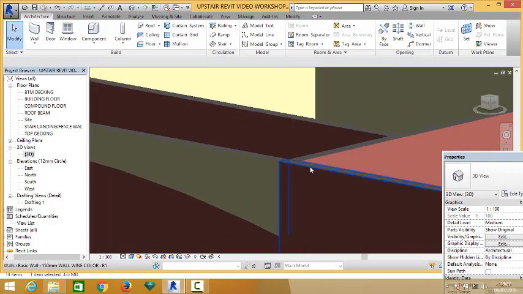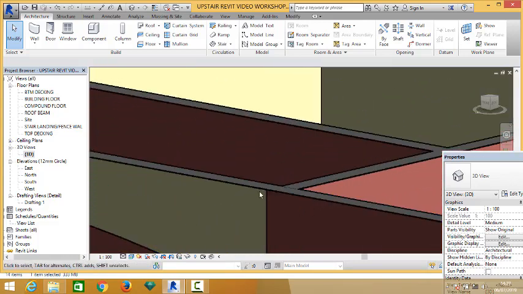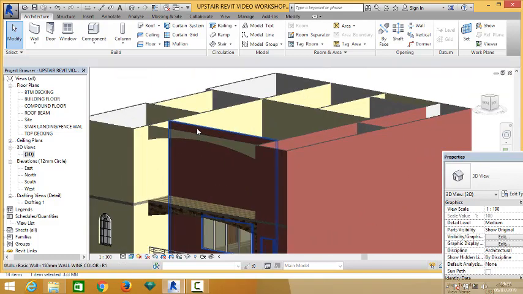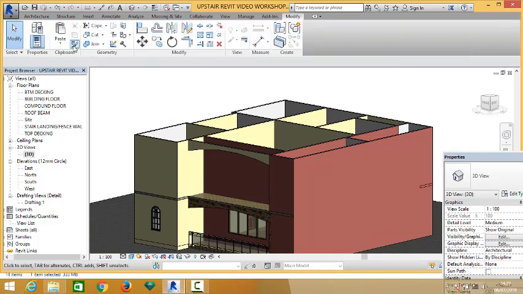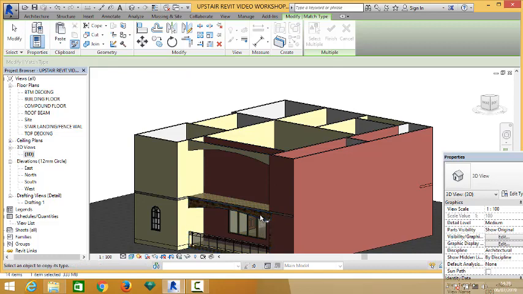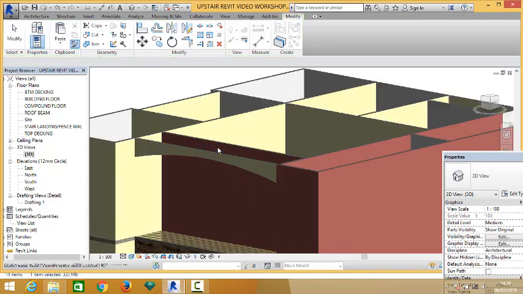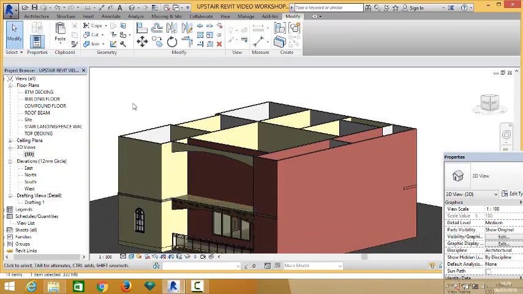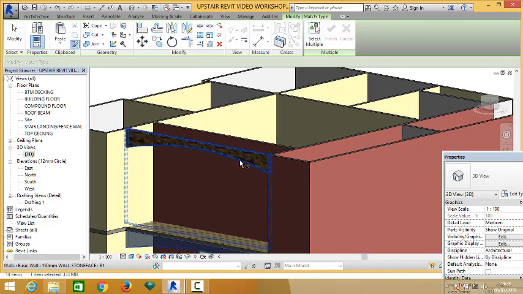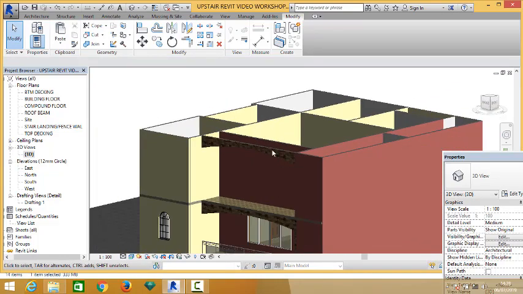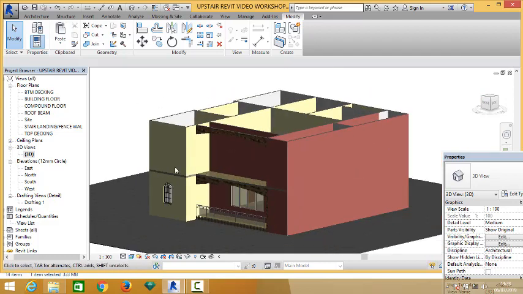Okay, so I have my arc right where I wanted it to be now. So I can match property. I can come down to my modify tab, click on match property, then I transfer the property of this right down to this. Okay, good. So I match the property of this to this, and I have what I'm looking for.